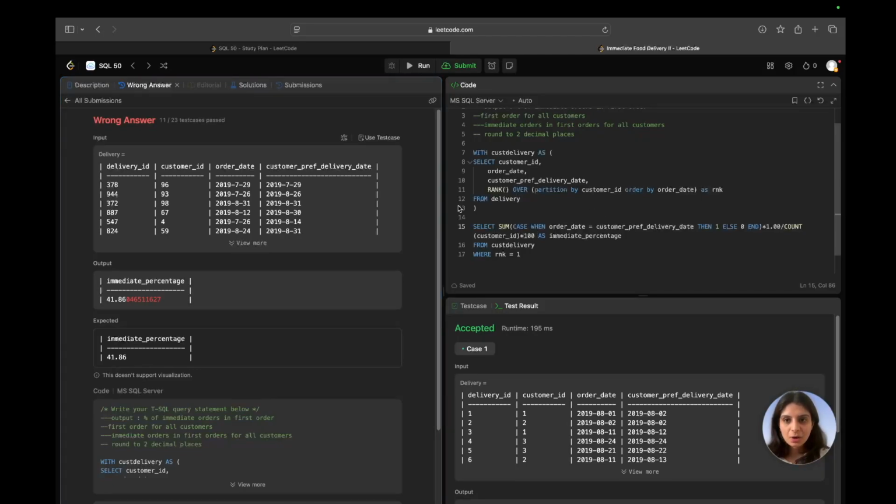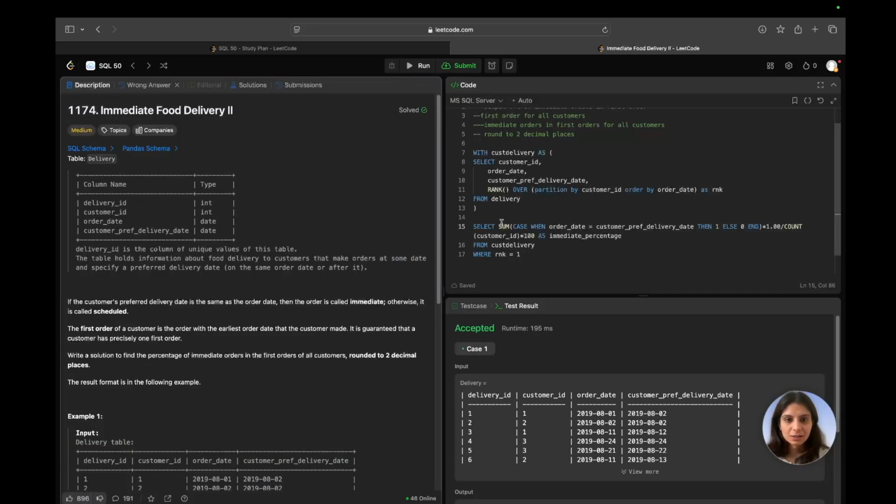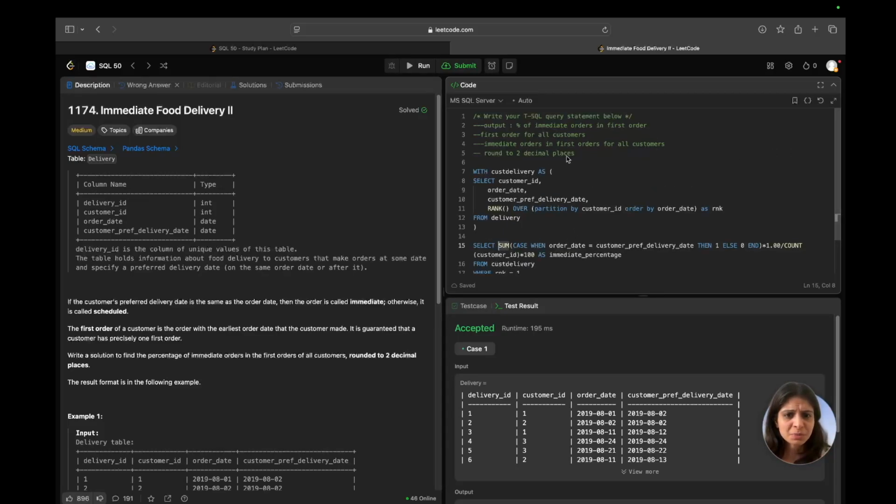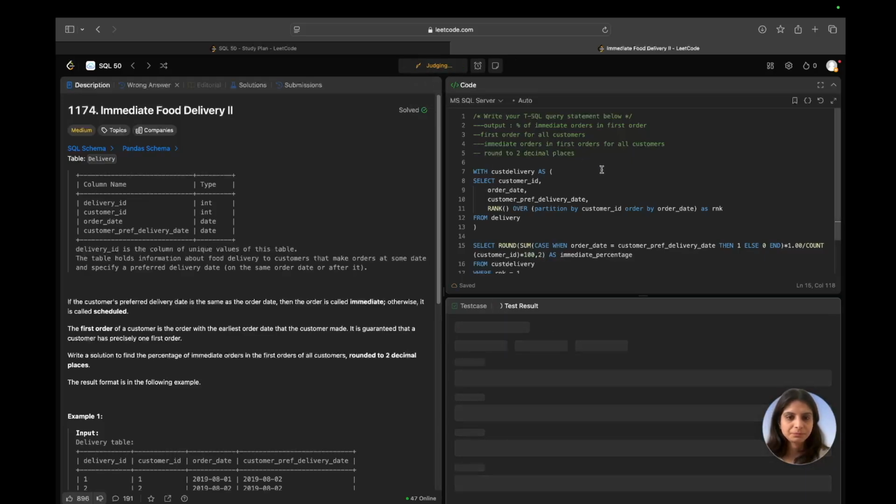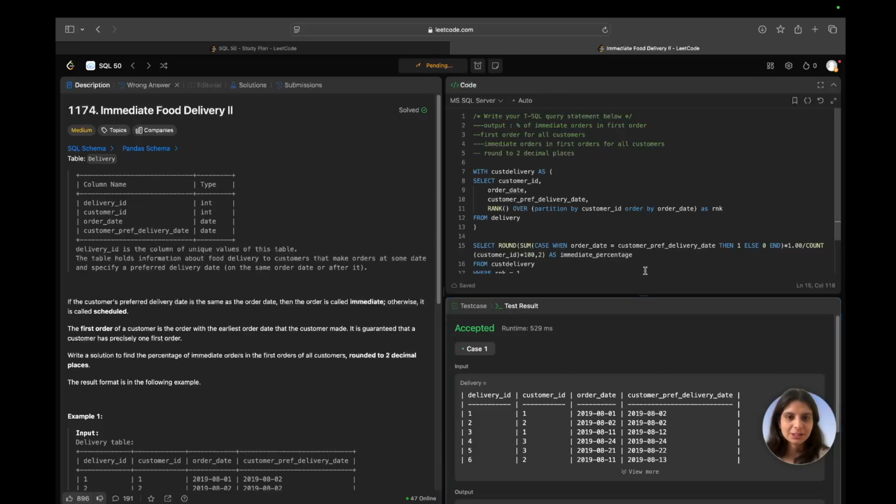Okay, we did not round, so don't miss that. I just missed the last thing, that we have to round the result to 2 decimal places. I'll simply use round to 2 decimal places, run it, and submit it.